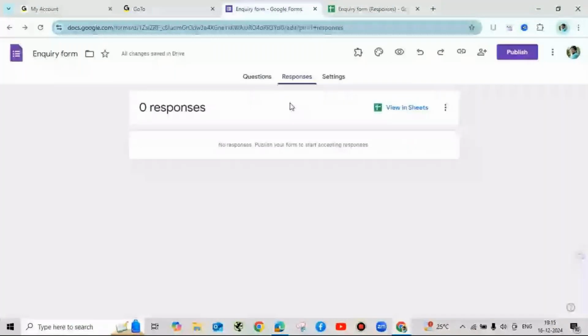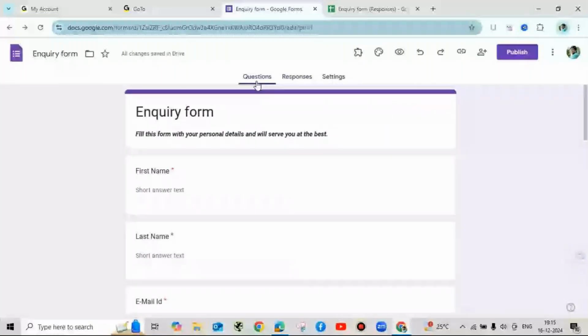Okay, so now, to make this form a little bit attractive, how can we do it? I can go over here. There is an option called customize theme. I can click on this and I can change the font style.